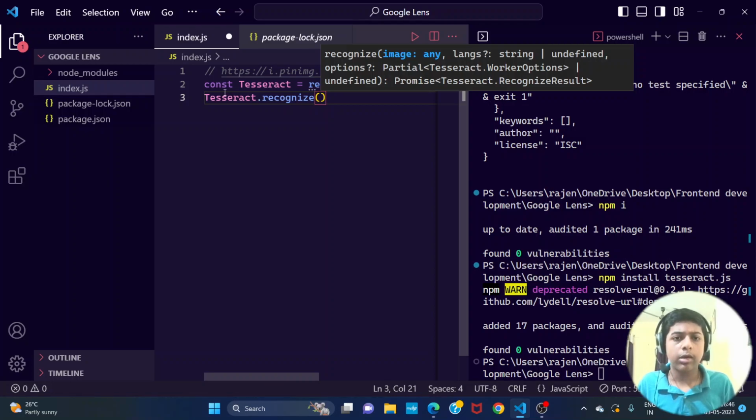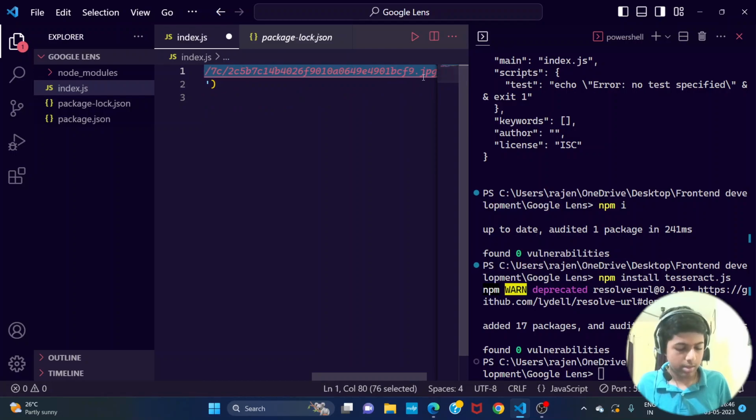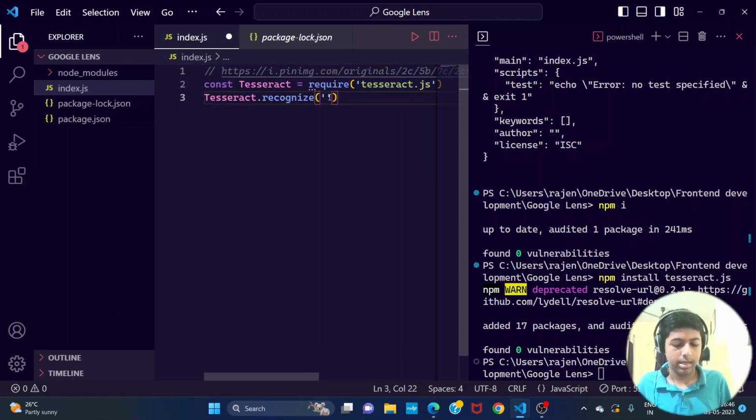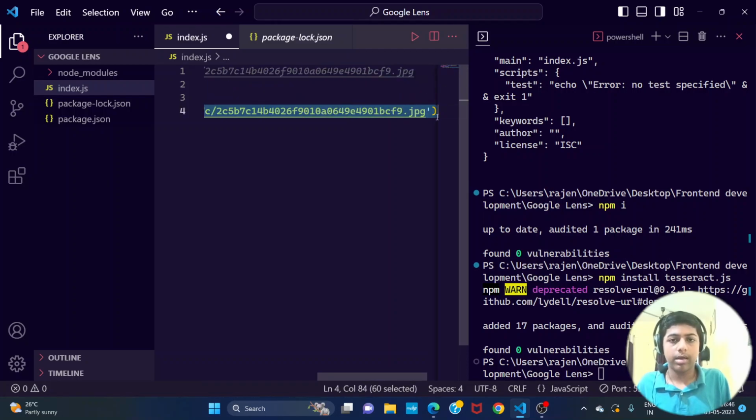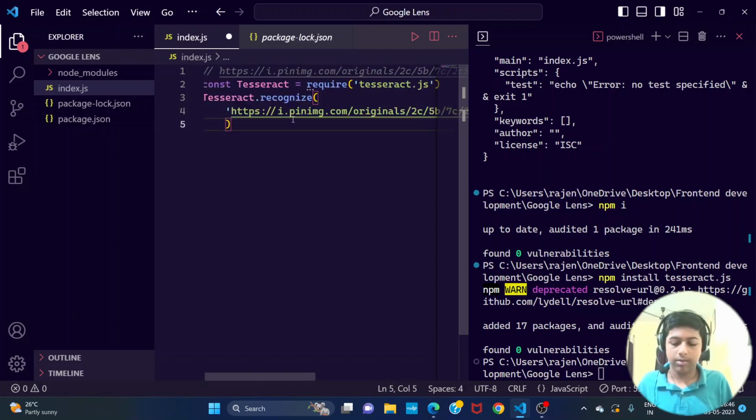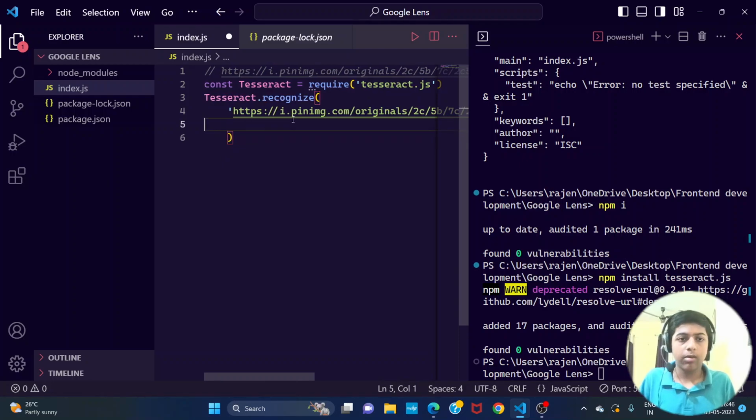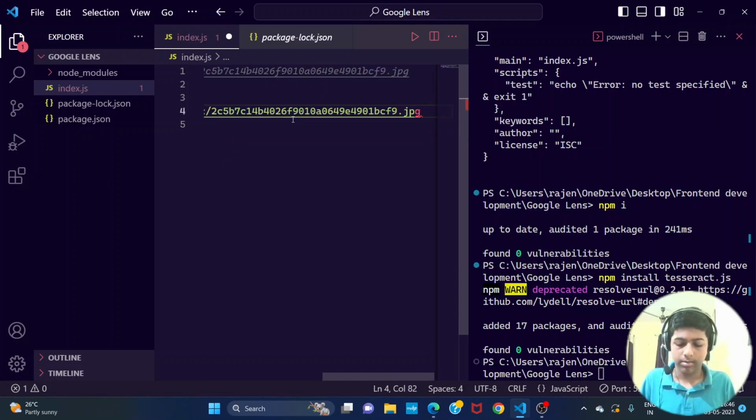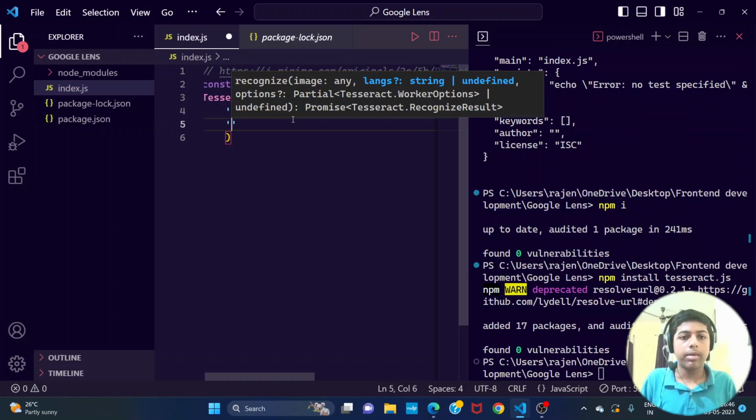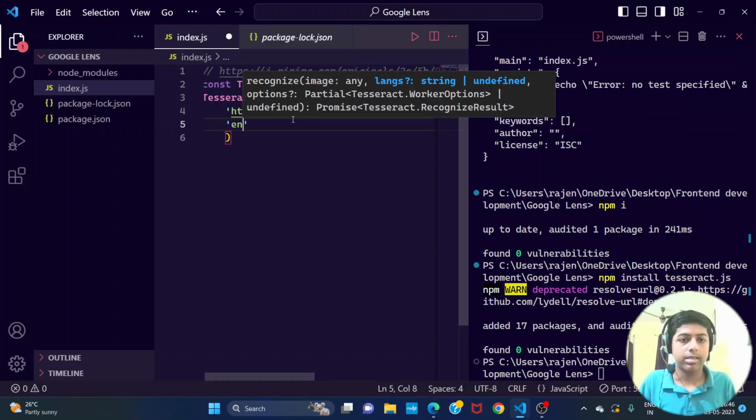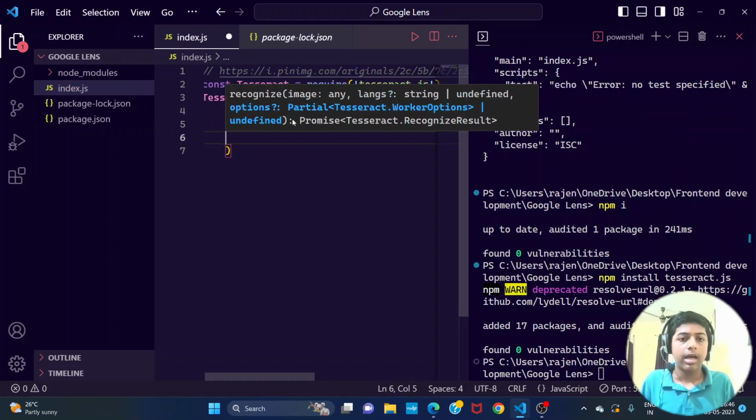Okay, so here we need to pass the URL. As you can see, here's a URL. Let's copy this and paste it here. This is one parameter of this function, which has a lot of parameters, so let's give another. The second parameter is the language, so let's pass eng for English. After that, we need to pass the options here.